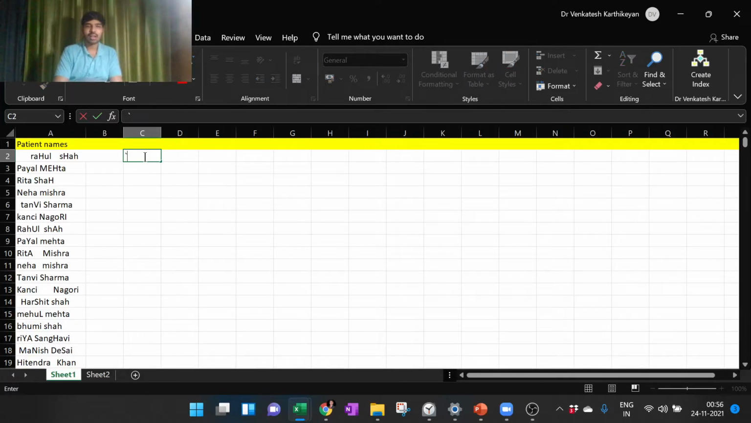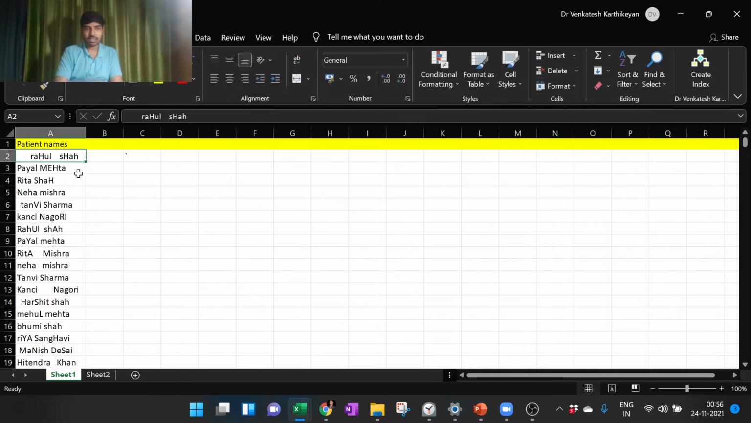Hello everyone. So we are looking at the data which is entered in such a haphazard way. Here there is a mix of both capital and small letters in the names of the patient. So how to make it uniform?